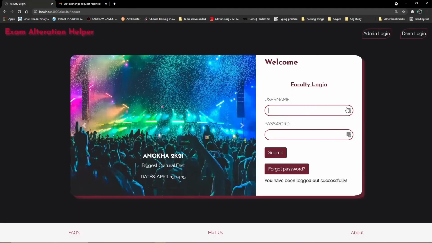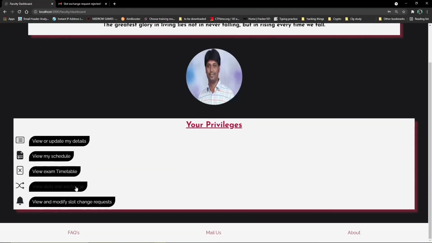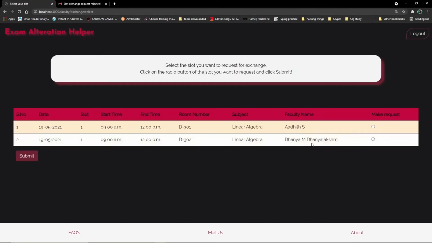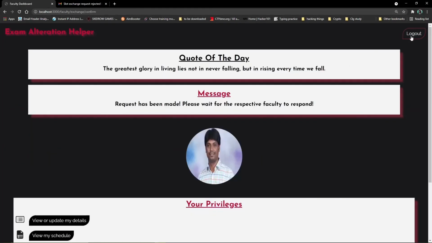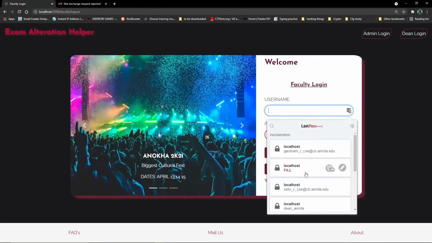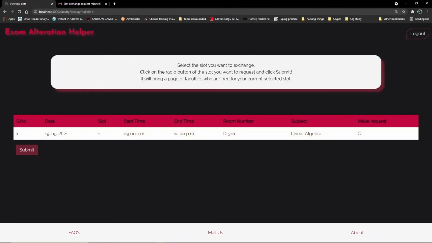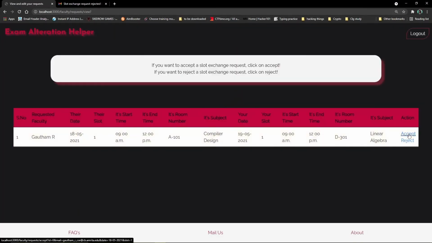So let's go over again and give a new request. First, let me view my slots. My slot is on 19/5/2021, linear algebra. If I accept the corresponding slot, the details go like this: the requested faculty being Gautama, they want to exchange their slot of 18/5/2021, slot 1 of compiler design, for the 19/5/2021 linear algebra slot, in replacement of compiler design.